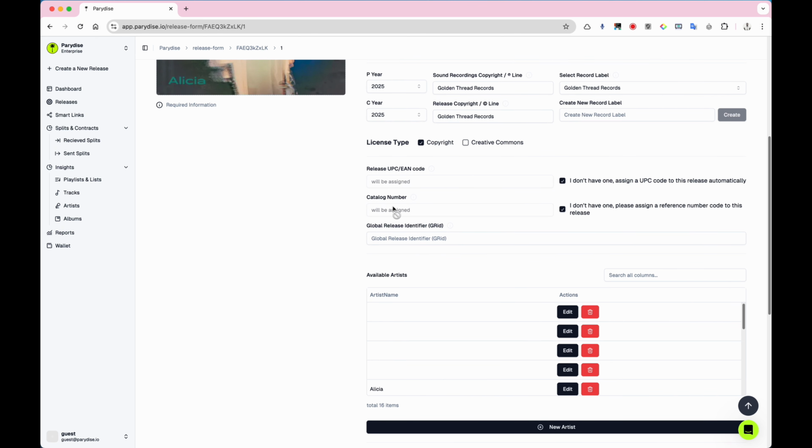Catalog number, again, is something some record labels used to use. If you don't give a catalog number, you can create one catalog number for yourself, and you can follow those numbers.